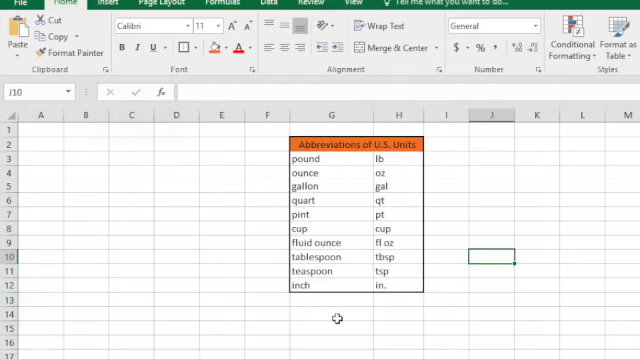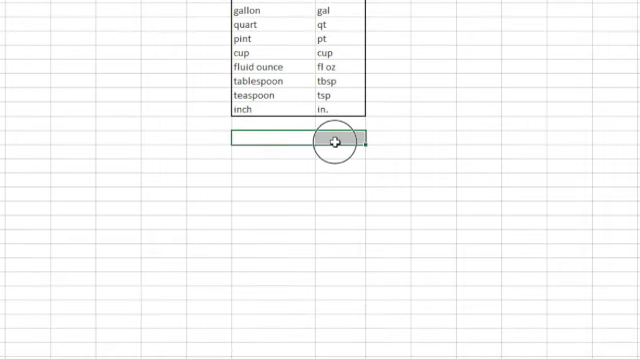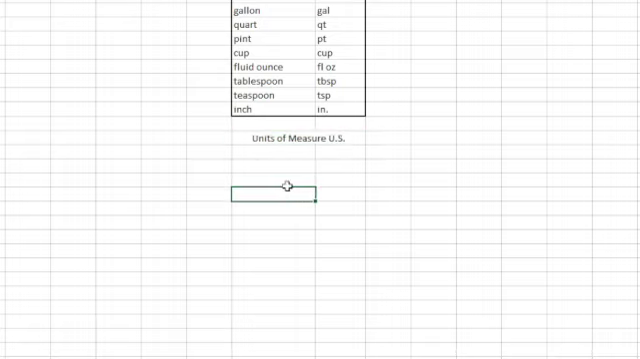Okay, so I'm gonna do the same down here. And I'm going to merge these. And this one's going to be units of measure. US, whoops. There we go. All right. And I'm going to just start here with weight.